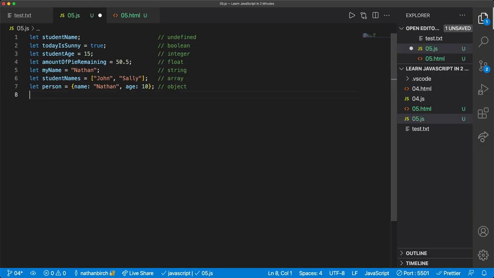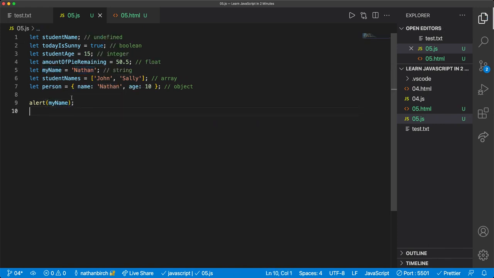Okay. Now, real quick, let's go ahead and do something with this. I'm going to use alert, which actually is a function, which we'll talk about more later on. But this will allow us to actually see something in a pop-up in the browser. And so I'm just going to say alert my name, and this will grab the value of this variable and alert it in that pop-up box.